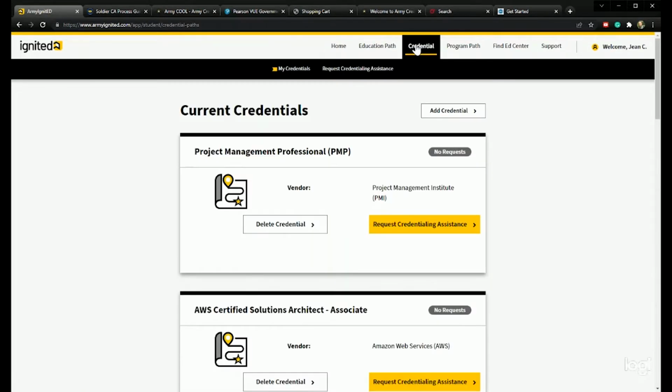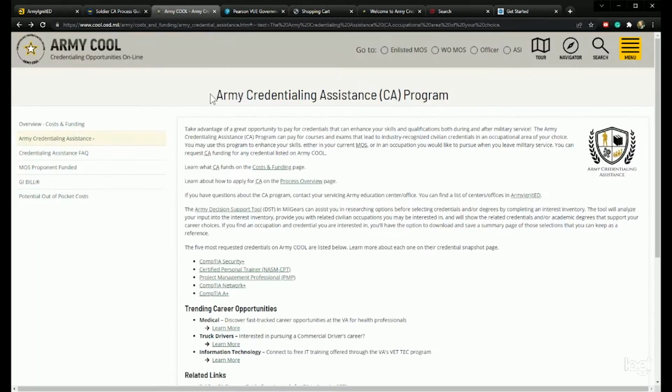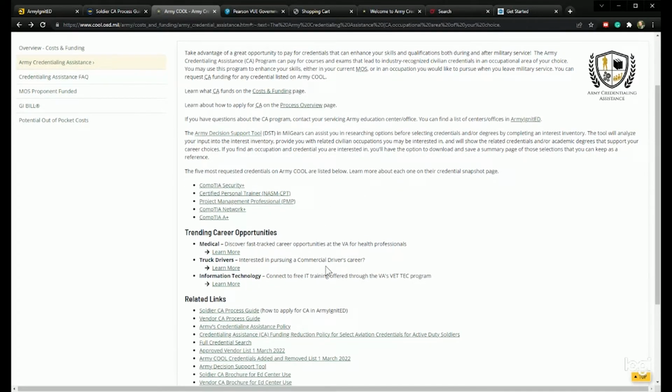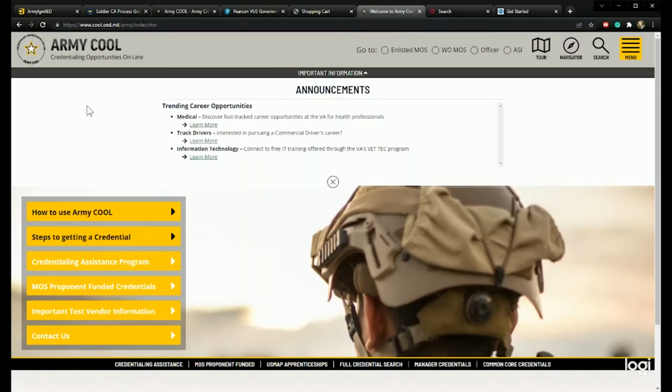All right, so how do you select credentials? There are a few resources that you can use to do that. The first one being, if you're in the Army, you can utilize the Army COOL website. This is where you will find all the information as far as what credential assistance is, some of the cost and funding, the do's and don'ts, and what the requirements are for it. Right, so the Army COOL website looks like this. On the very top, you will find some buttons for enlisted MOSs, warrant officers, and some ASIs.